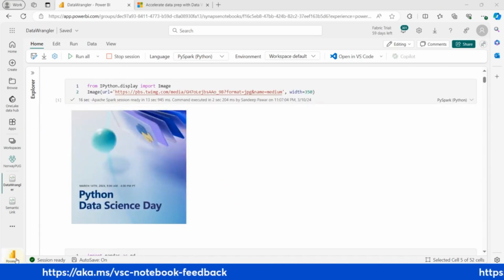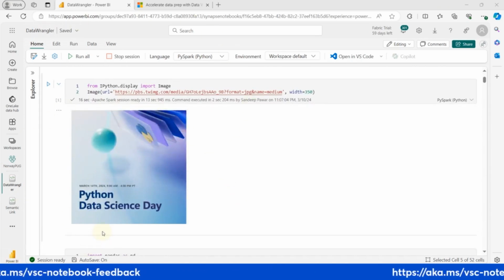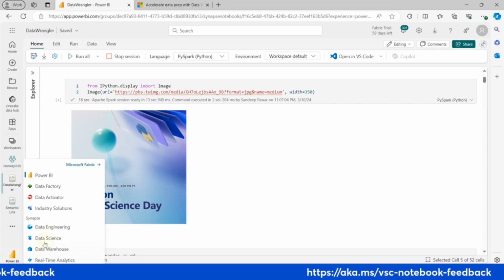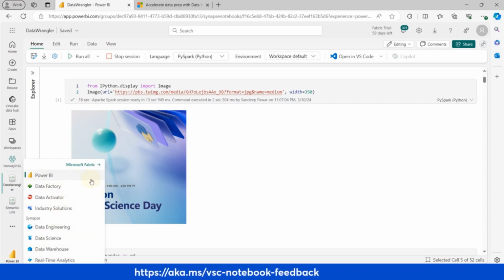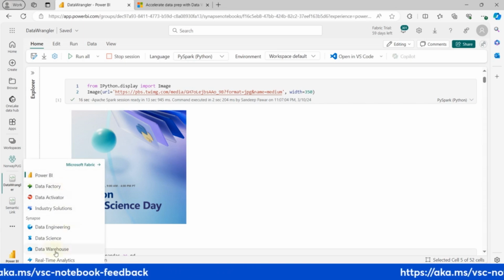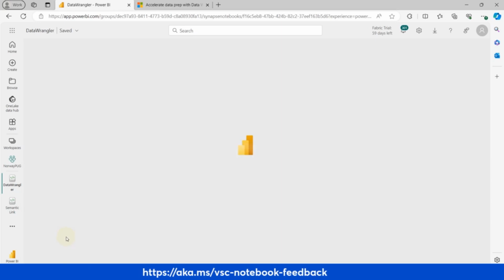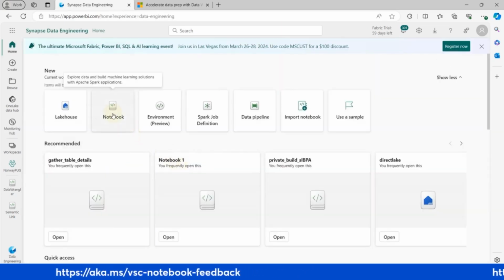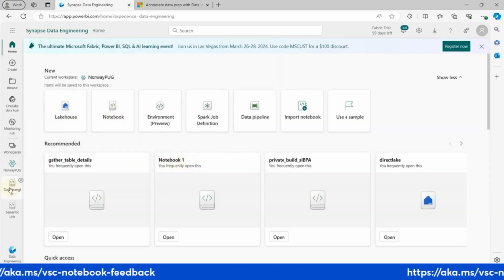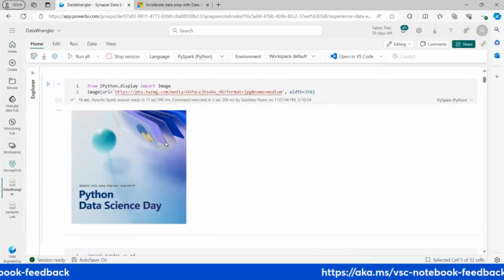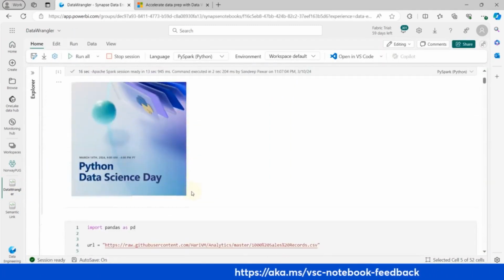If you're new to Microsoft Fabric, there are different types of experiences available. Power BI is for business intelligence. Data Factory is for orchestration of the data. And then down below here, you'll see you have data engineering and data science. You can go to data engineering or data science and create a notebook. I've already created a notebook called Data Wrangler, so I'll get started with it.